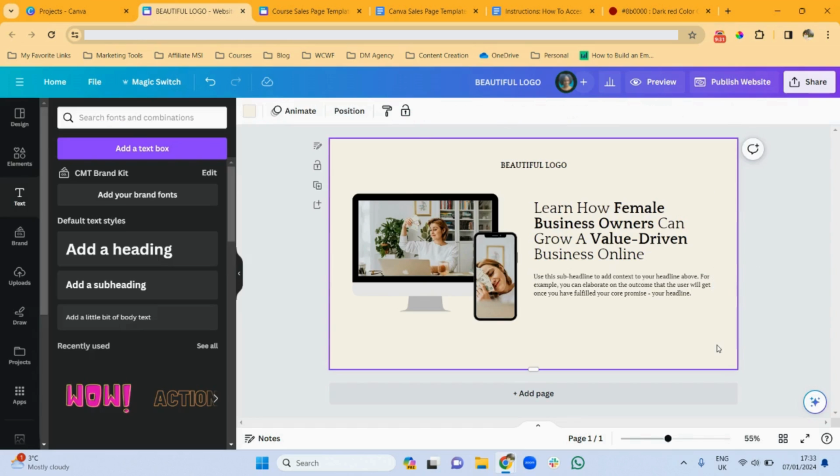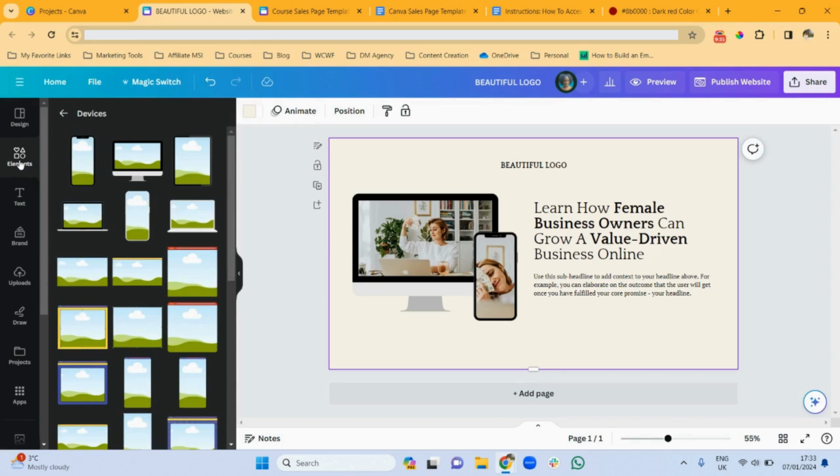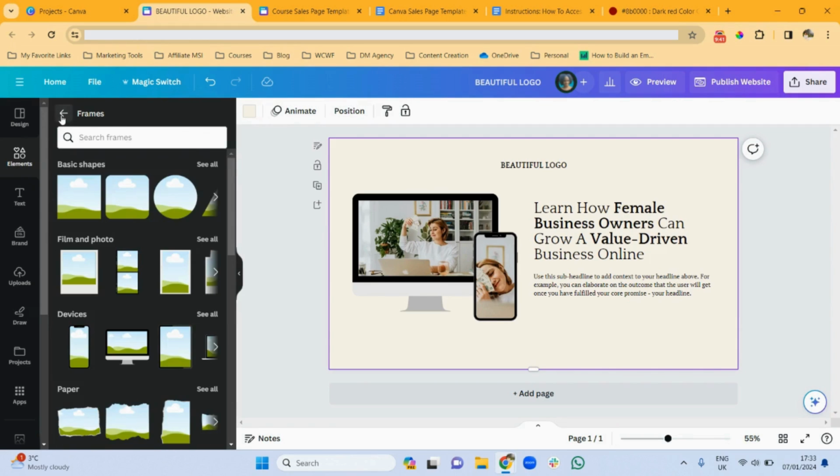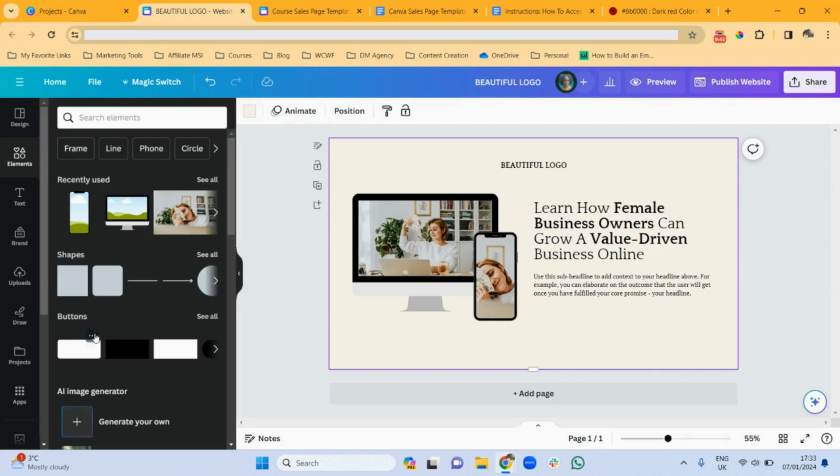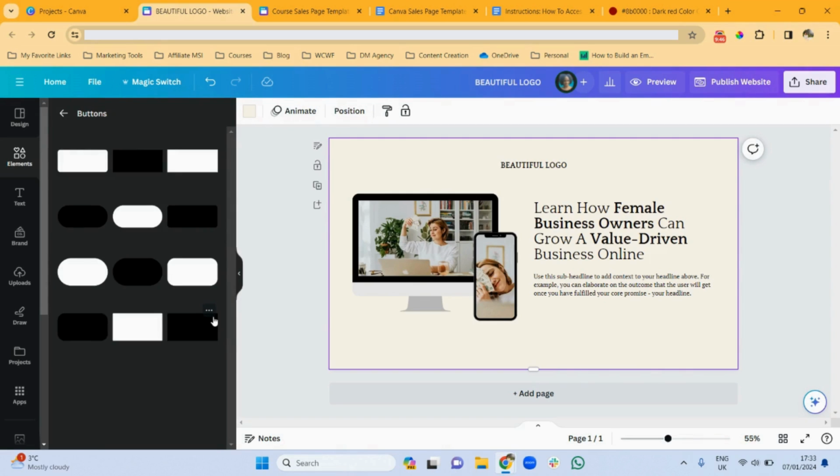Now let's add a button. It's easy to create a Canva button. If you just go to elements, they do give you their own buttons, which you can find here. I'm going to come out of devices, come out of frames, and then you can find the buttons here. So you can click on see all. So I'm going to select this one.